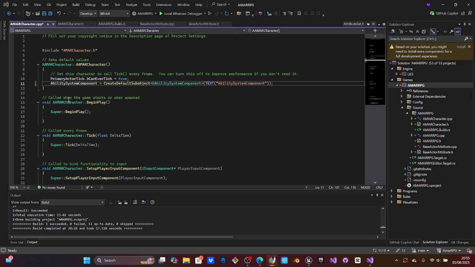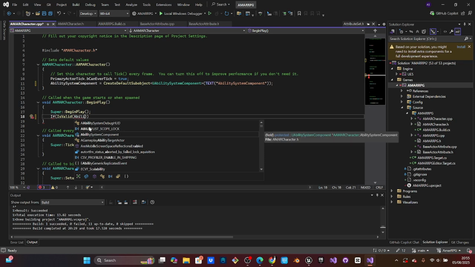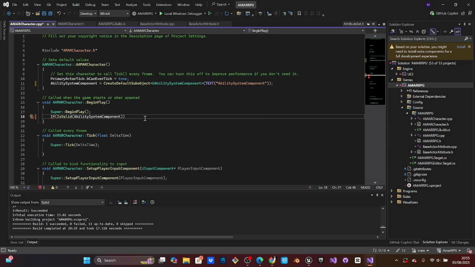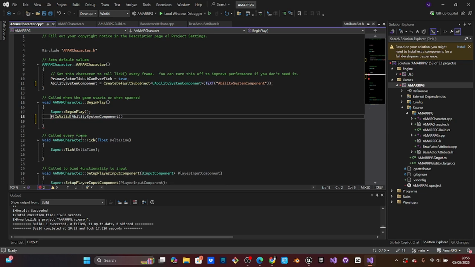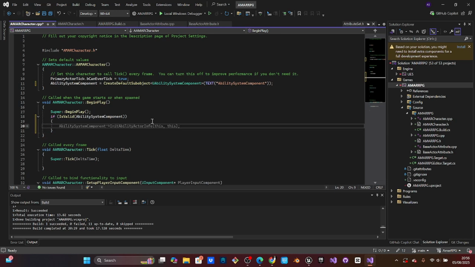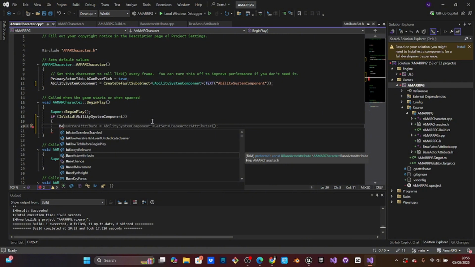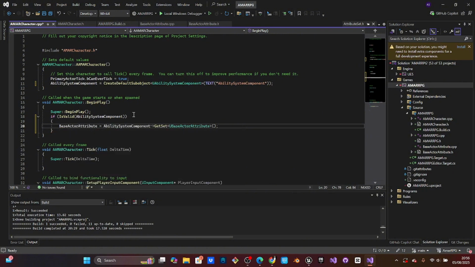Now we need to call it in our begin play so that we can register our attribute. If it's valid, we put the ability system component, and then we add base actor attributes, where the ability system component gets set with the base actor attribute. Now let's see whether it works or not.